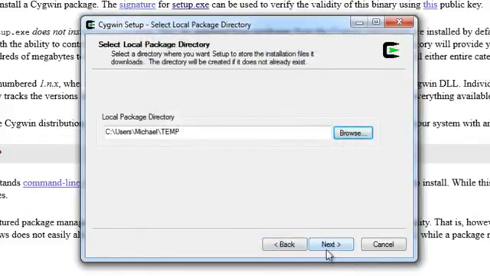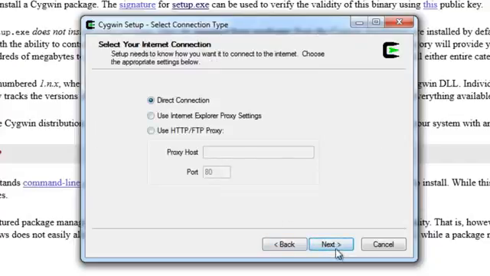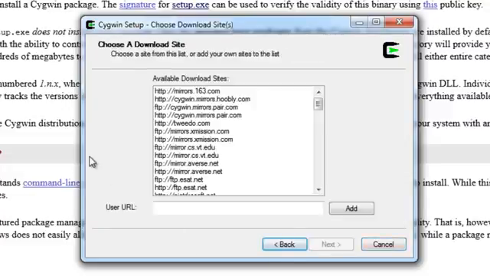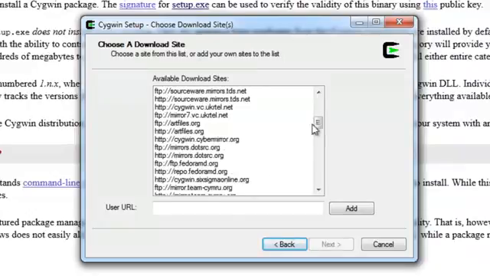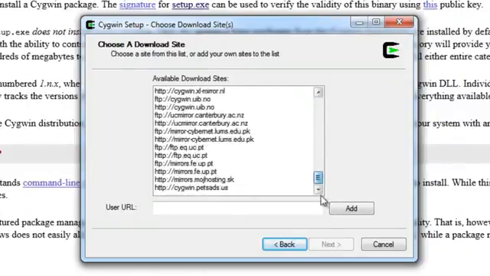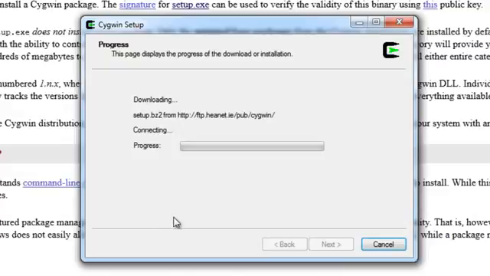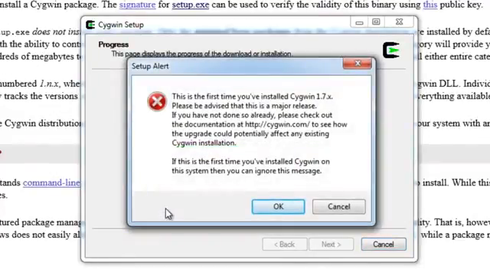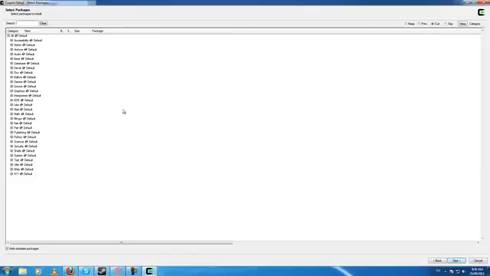Okay, that's weird. Alright, yes, direct connection, if you need these, you'll know yourself. Now it's going to go and download. I like to choose just a random mirror. Okay, I can ignore this because this is the first time.